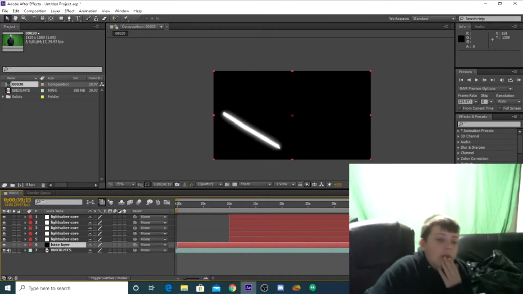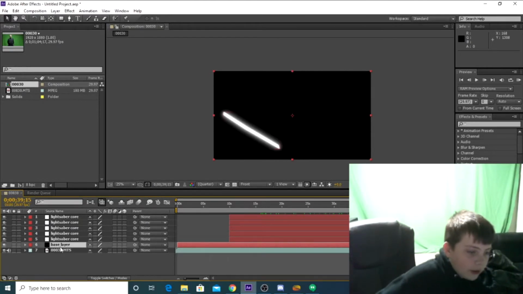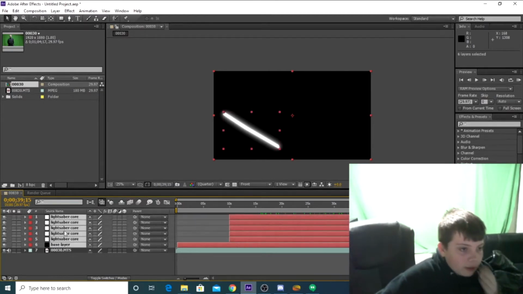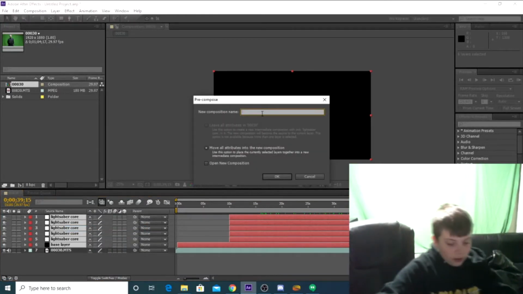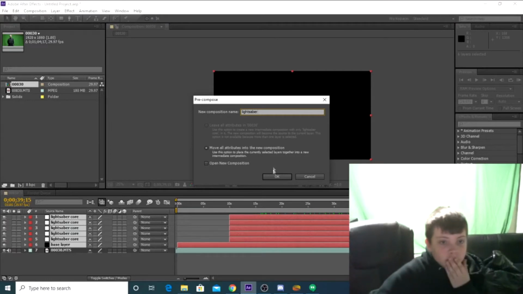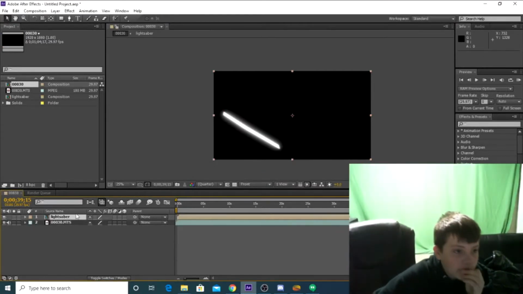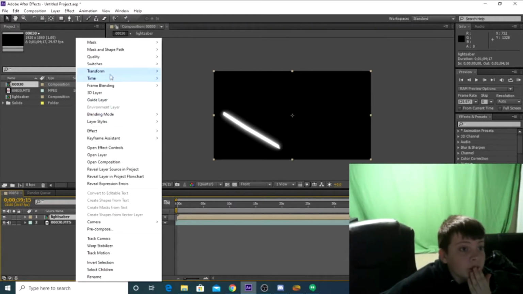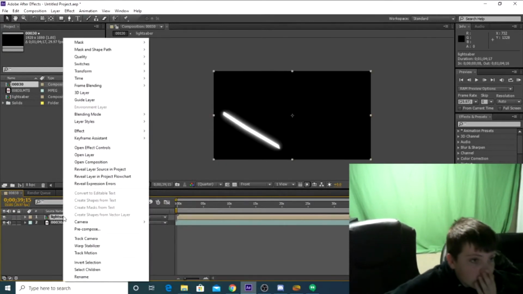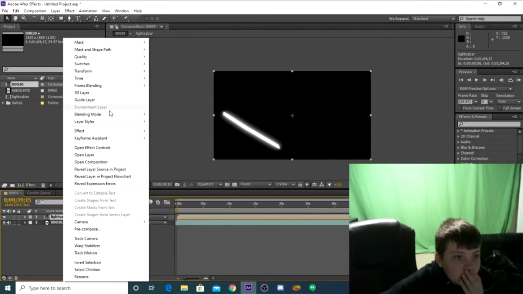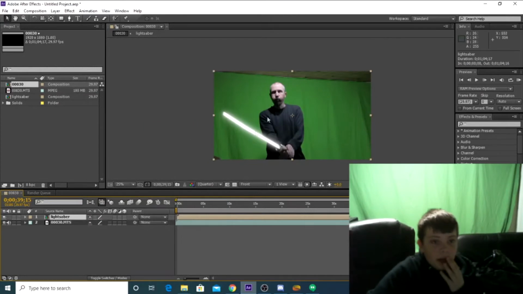And you might be thinking, why is this? Well, that's just so we can make it all one layer. So we're going to shift click, and then we're going to right click and hit pre-compose. And we're just going to call this lightsaber. Next thing we're going to want to do is right click on the composition and go in blending mode right here and go to screen. Now it's back to normal.